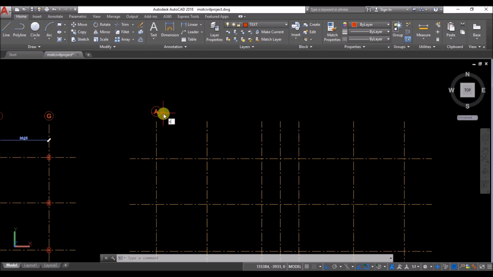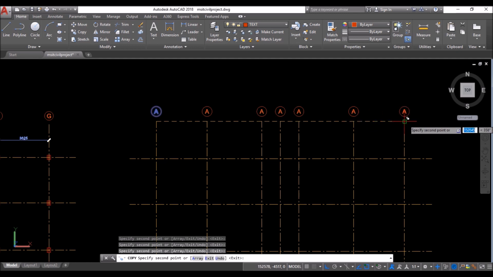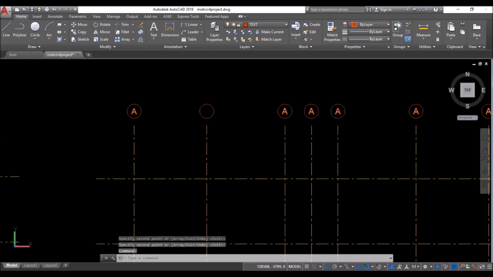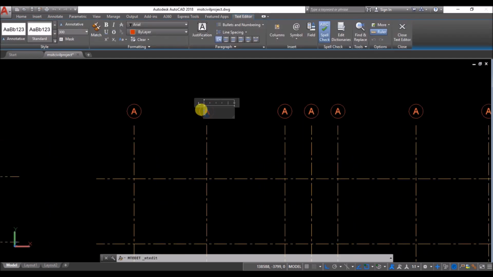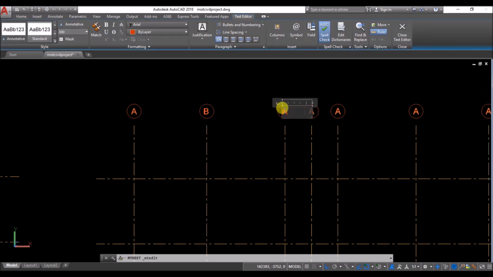Then type CO and press enter. Select it again. Click at this snap and then click at the endpoint snaps as shown to create multiple copies of the text and then press enter to exit from the copy command. Then to edit the text, just double click on it, select the text, type B and click outside the text window. Likewise, edit the remaining text as shown.